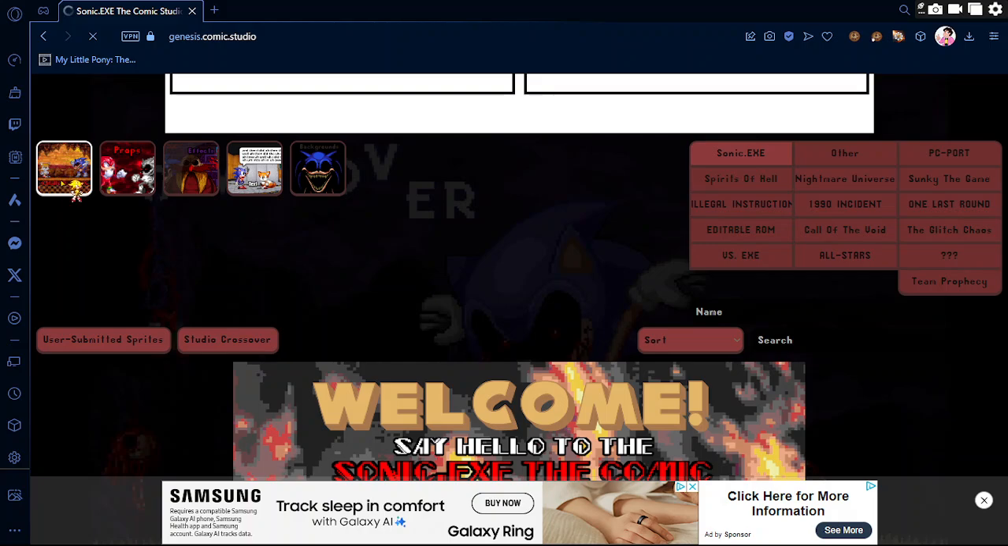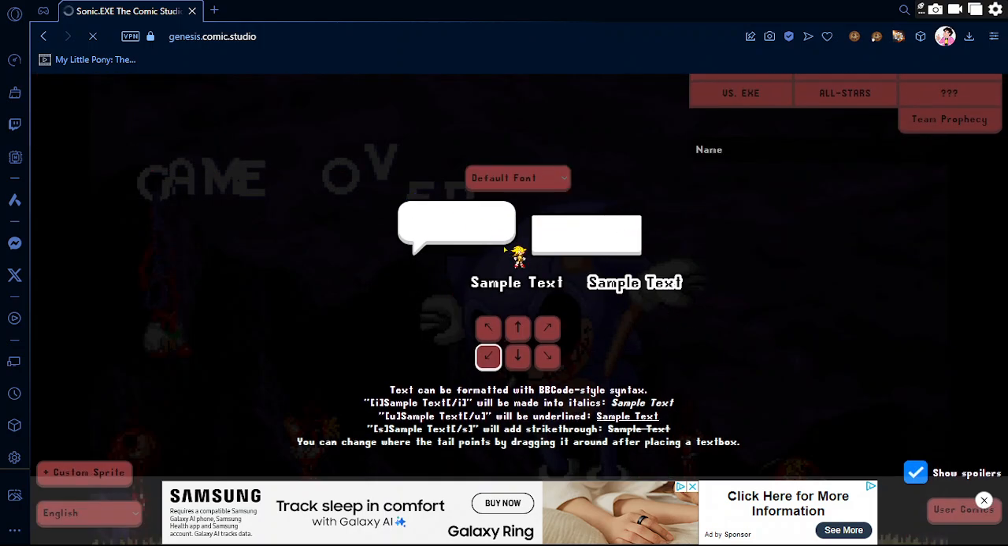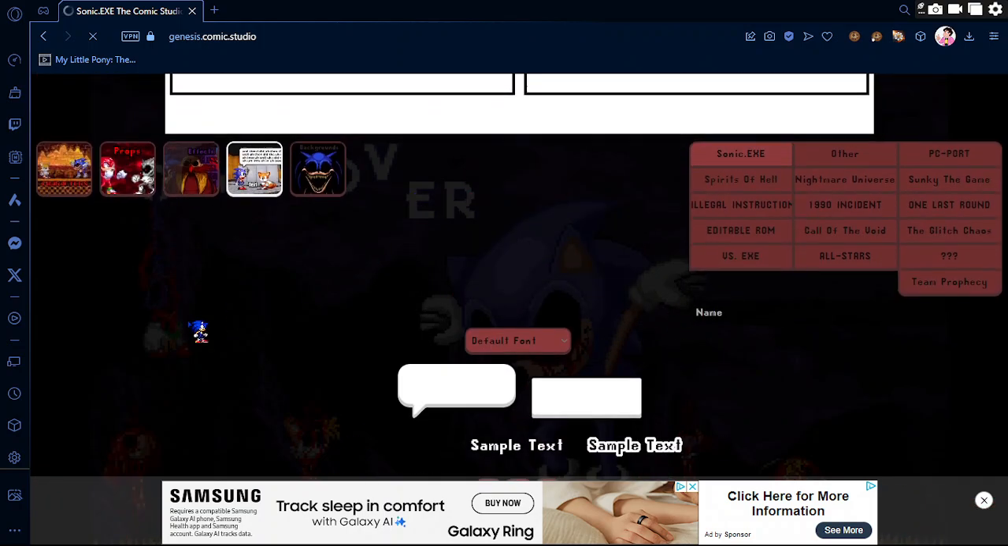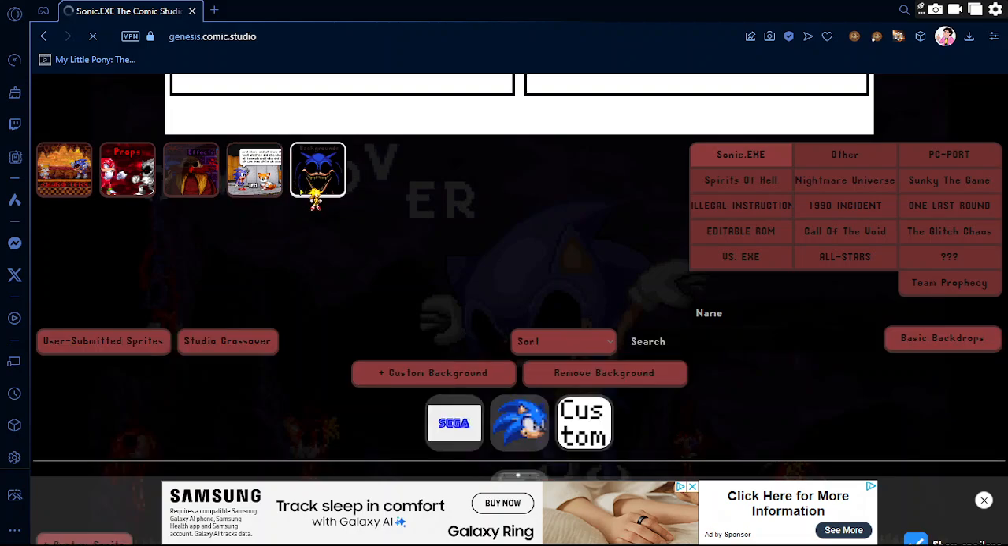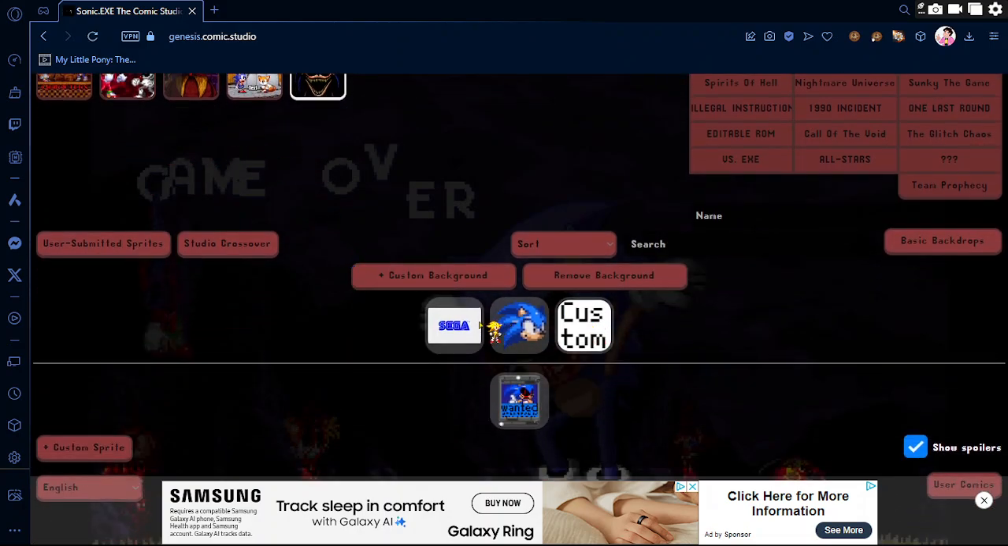So there's characters, props, effects, text, which I would not recommend using these chat bubbles, and backgrounds. There's also these things called folders, which you can hover your mouse over for a certain amount of time, and it will tell you the name. Let's start with our background.